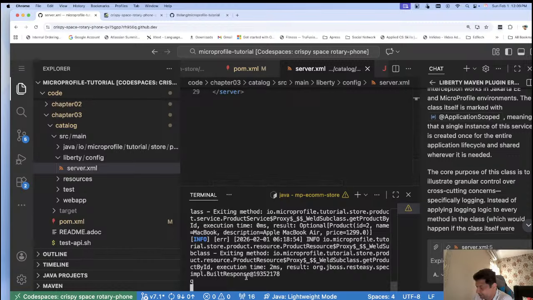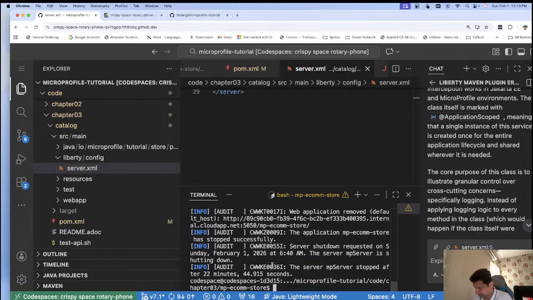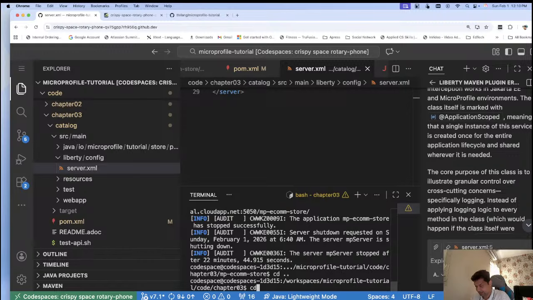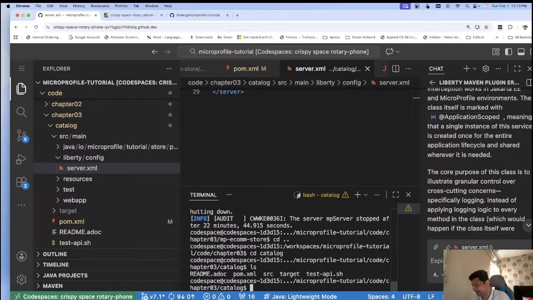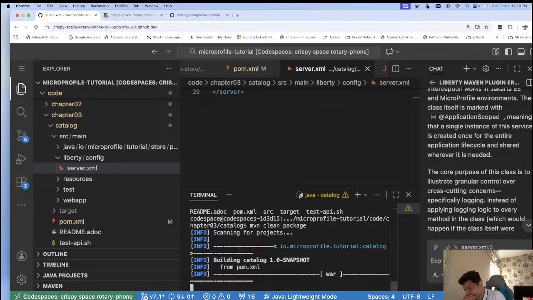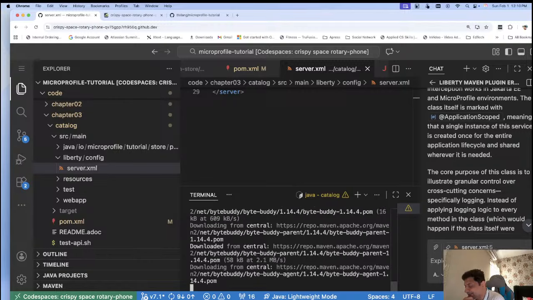So now let me run this. I have stopped the server. Let me start again. Now let me go to the other project folder, which is called catalog. Within this, we will have the pom.xml. We can now first compile and package the application by the mvn clean package command. So this will compile and package our application.